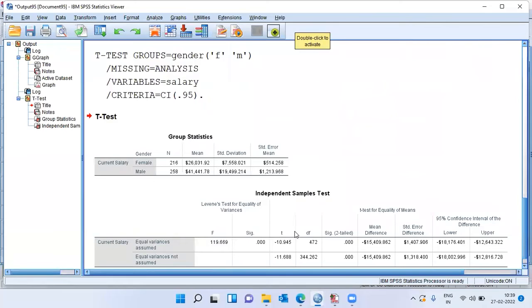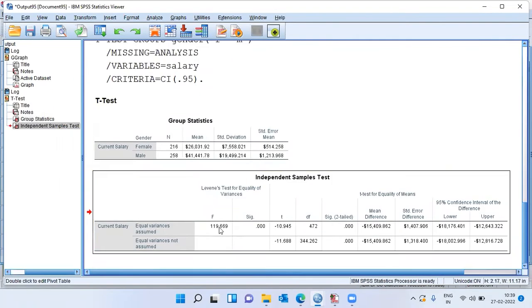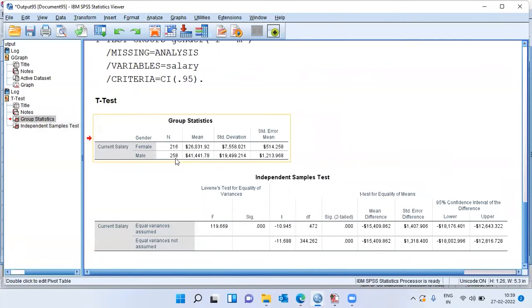Now, this is the output of the t-test. You can see two tables. One is the group statistics, and the second one is the output of independent samples t-test. What does the group statistic tell me? There are 216 females and their average salary is 26,000. The standard deviation is 7,558. When you compare the female category with the males, there are 258 males, their average salary is 41,451, which is almost $15,000 higher as compared to the females.